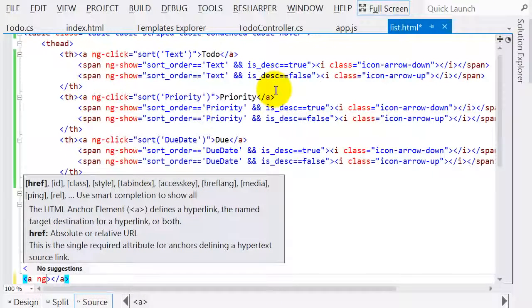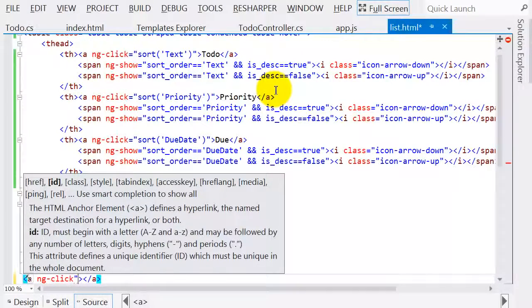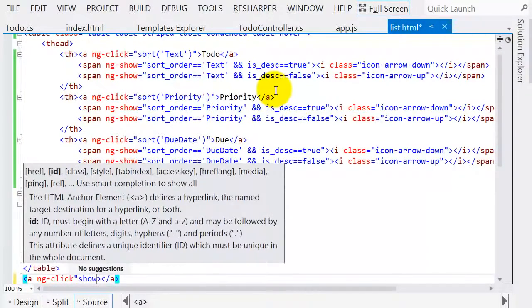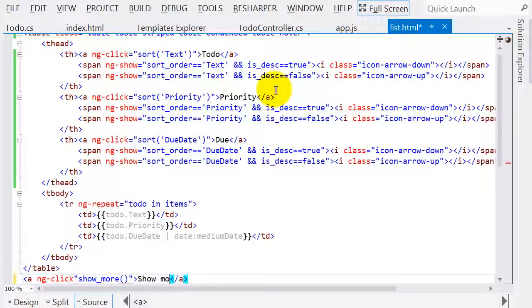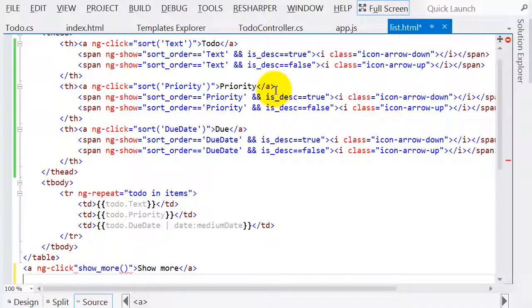And so again, we're going to have an ng-click, and that's going to do a show more. Now we need to write that, of course, and then some text for it. There's an equal sign there, of course. Great. So we've got something to click on. That's basically all we need to do on the template side. We need to now create this show more.